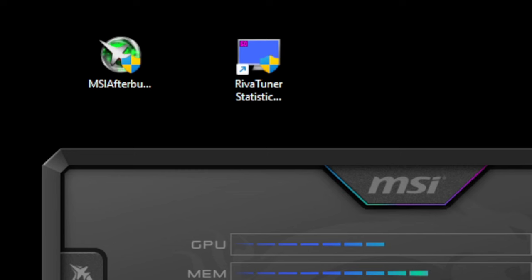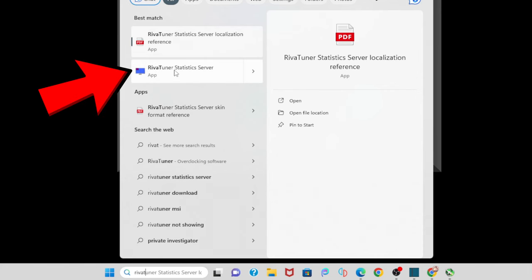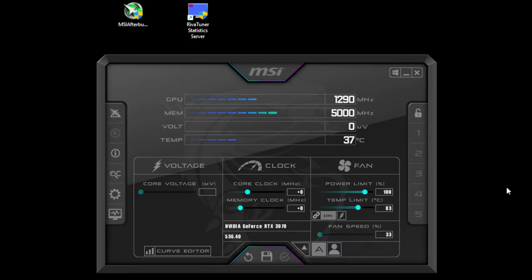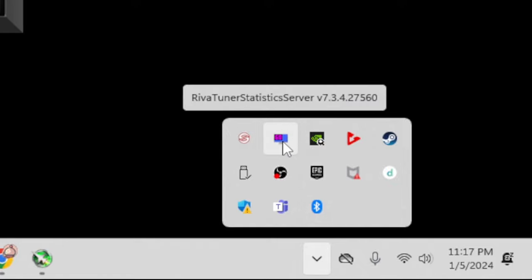Now we're gonna go ahead and open RivaTuner. I have a shortcut here on my desktop. If you guys don't have a shortcut on your desktop, go down to the search bar, type in RivaTuner, and you will find it here. To actually see the display, you want to come down to the bottom right of your desktop, click on Show Hidden Icons, and this icon right here will be your RivaTuner. Now go ahead and click on this.